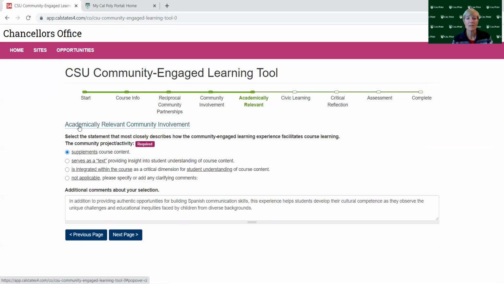So on to the next component. Here the topic is academically relevant community involvement, asking us to describe how the community engaged learning experience facilitates course learning. My response: the community project or activity supplements course content. I would not say this activity is critical for student success in my intermediate Spanish course, but it does provide a really robust supplement to the communicative competencies that students are working on, as well as their cultural competence.